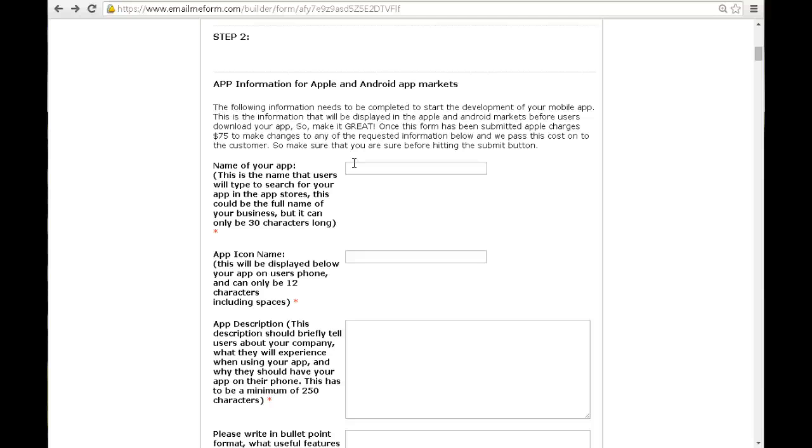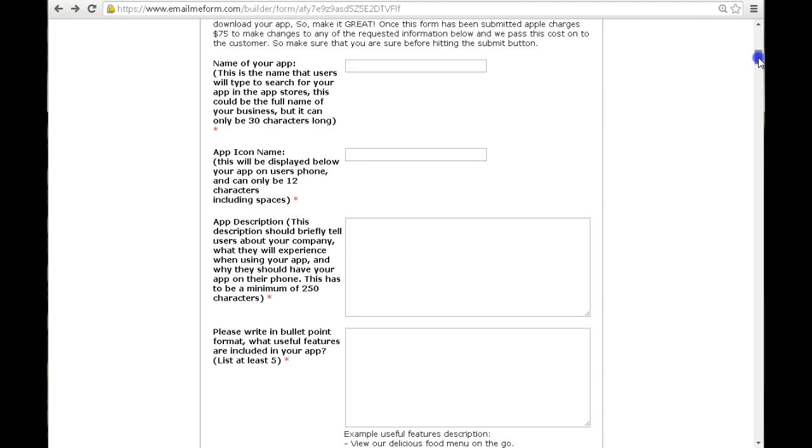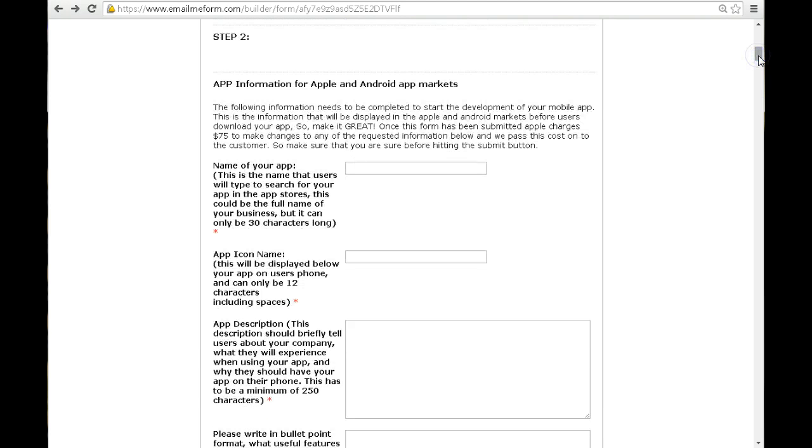Now, once this form has been submitted, I want you to understand that for the information we ask for in step 2, Apple will charge $75 to make changes to any of it. They don't charge you to make changes to your app, just to this information that we're requiring in step 2. So it is very important that you fill out this information correctly, because we don't want you to get charged later for any unnecessary charges.